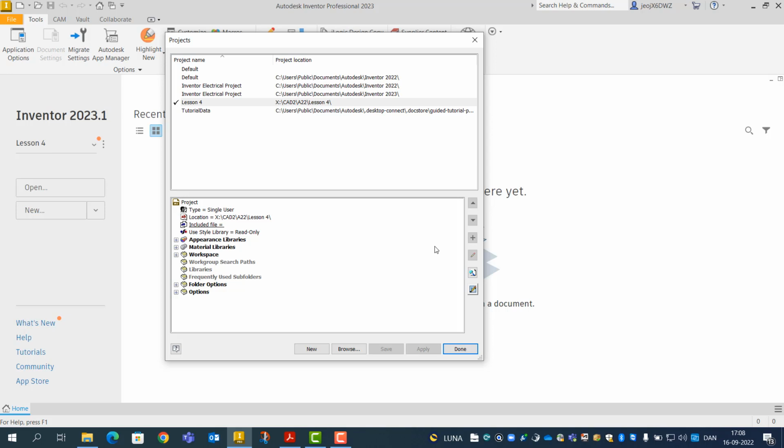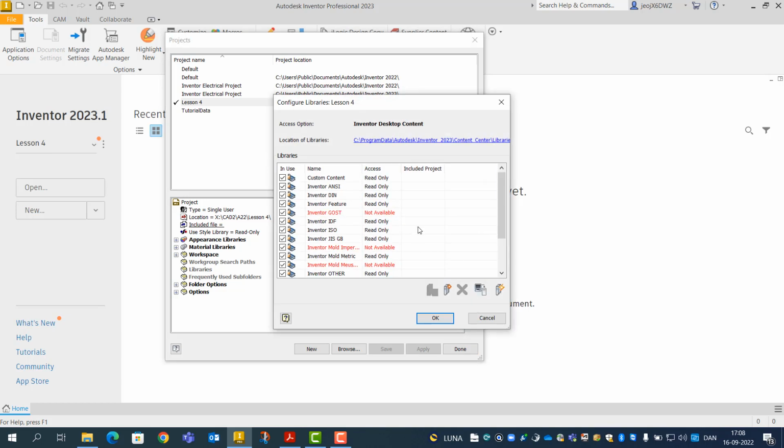So let's have a look. You can see this dialog window showing up, and we have a button down here, configure content center libraries. That's the one we want to have a look at. So click on it, and you can see another dialog box shows up. The libraries in my project so far are all read-only, as you can see. Some of them are not available either, because I haven't got the mold add-on on my computer. But they're all read-only.